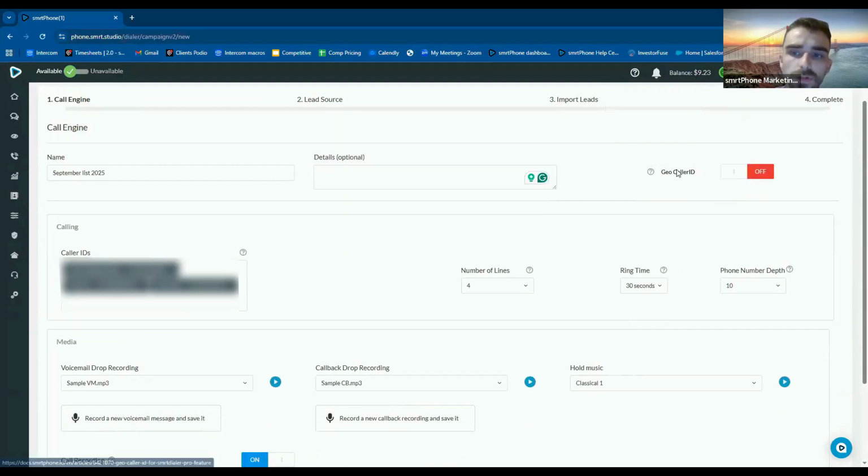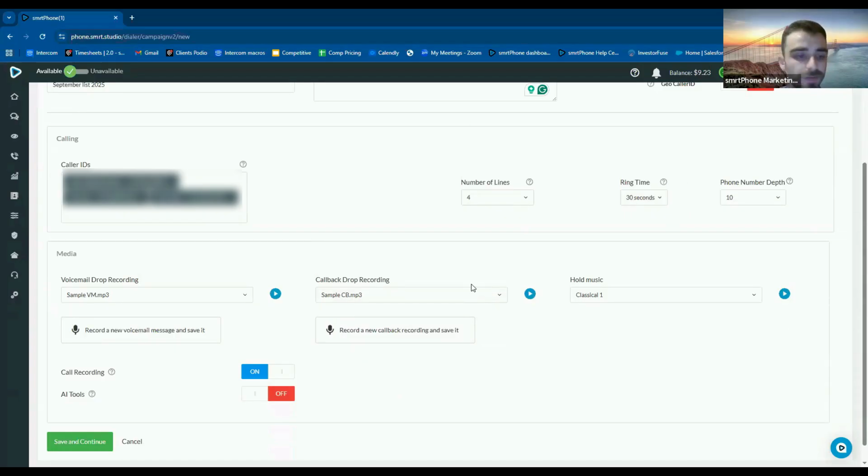Additionally, in the upper right, we also have the Geo Caller ID, which is a functionality, again, from Smartphone Pro, which basically matches the area code of the number you are using with the number you are calling. So out of this pool, even though it would be the 750's number turn, if I'm gonna call a 914, it's going to use one of these ones. So these would be the things you need to configure at the beginning of a campaign.